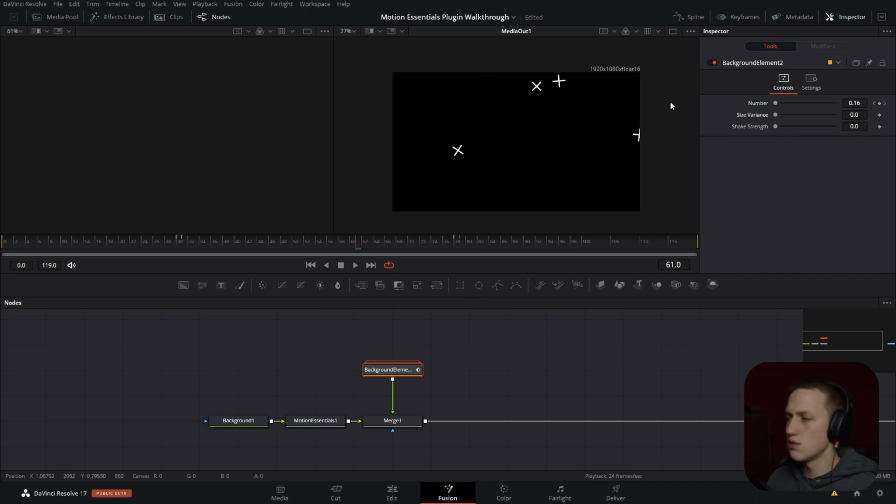We've also got the size variance and then the shake strength. So if you just want to add a little bit of shake to all of them, you can do that just by using that little slider there. So that's just kind of a cool feature.